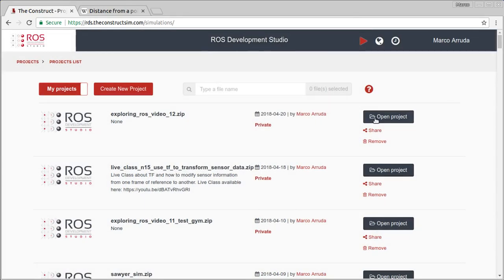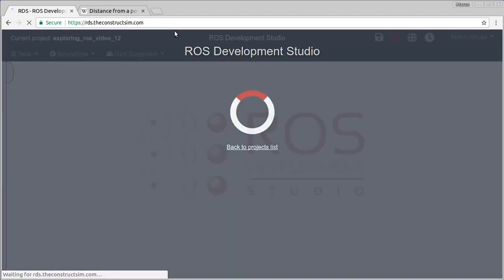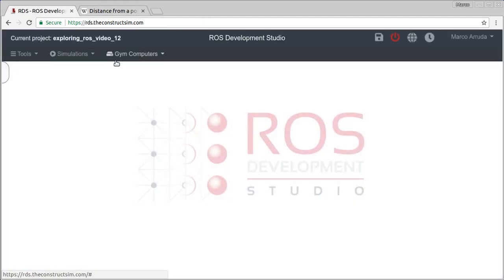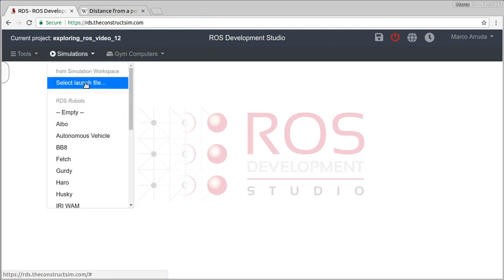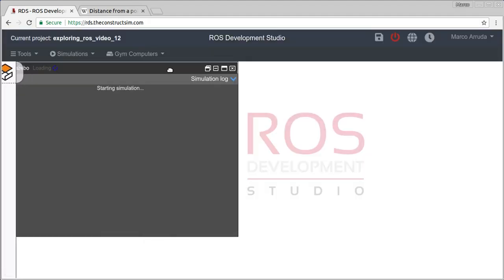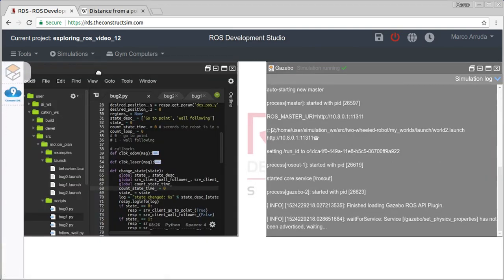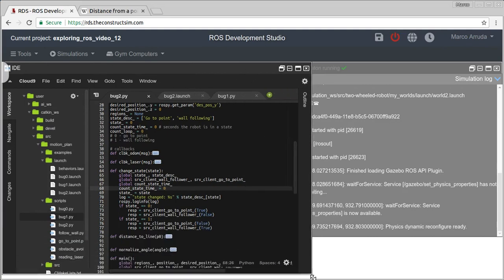Okay, so let's open it. Wait a few seconds, and we have the environment ready to start developing. So let's start running a simulation. Let's start the world number 2 for this example, and in the meantime, let's open the IDE and start looking at the code.